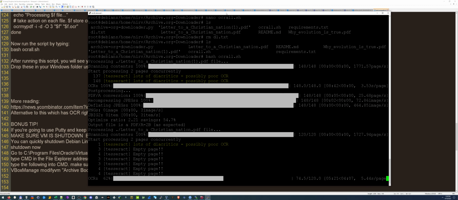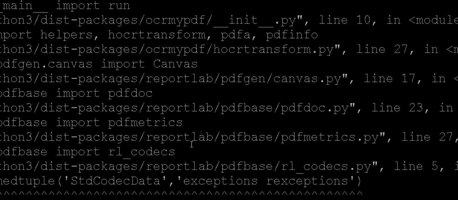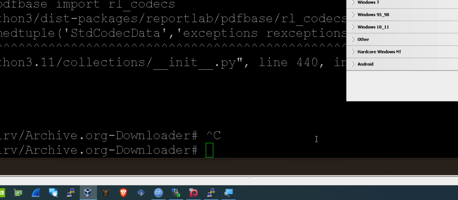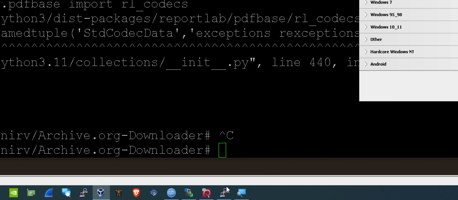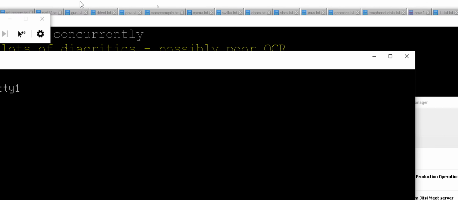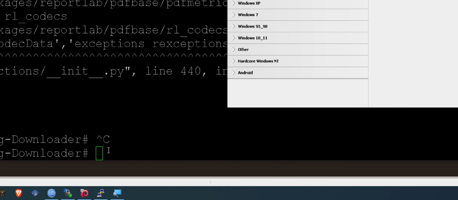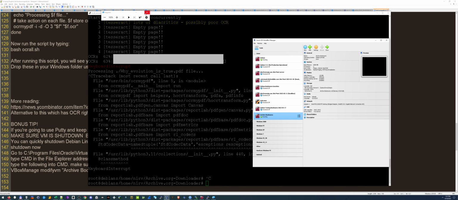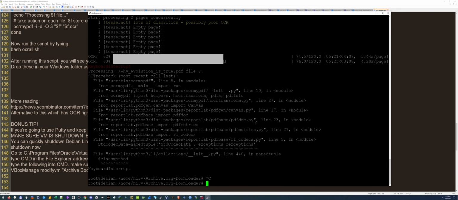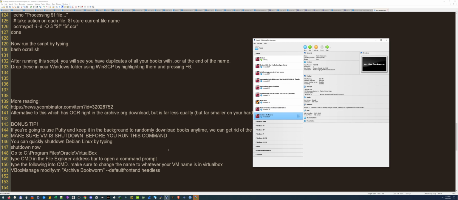All right, as you can see, I'm going to stop this method actually. You'll see that because we're running a VirtualBox right here, archive bookworm, it makes this little taskbar window here. Well, I'm not using that. I'm using PuTTY to control Linux. I don't need this one. So we can get rid of that. First, let's shut down the system. System has to be shut down. So we'll type in shutdown now. All right, we'll close PuTTY, and that's shut down now.